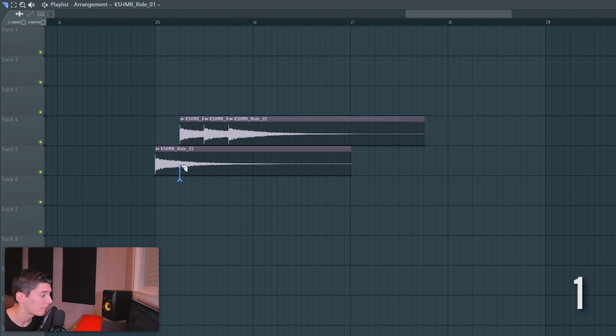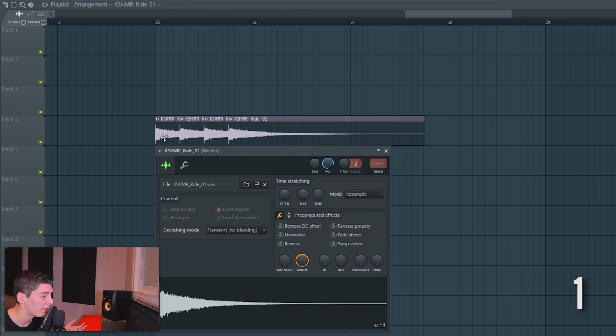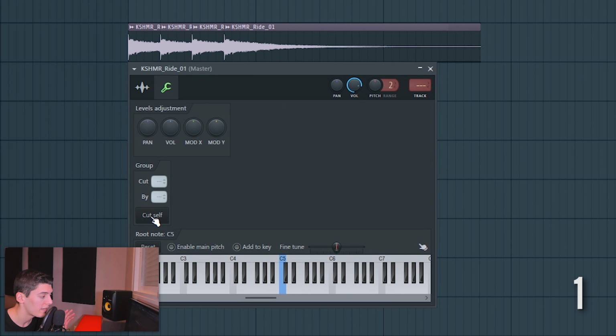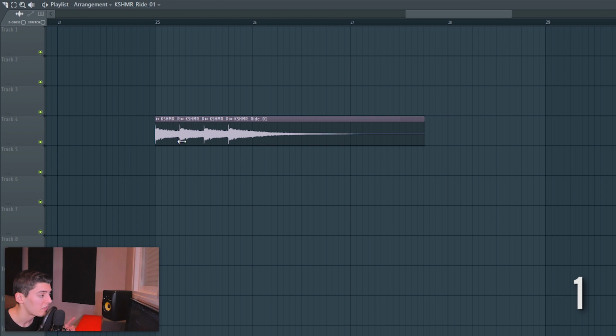So well, what you can do is cut this one and then do it again, but there is a lot faster way, and it's so simple. You just double click here, you go to this section and you click cut itself, just that. So now when the second ride is gonna start playing, the first one is gonna stop, and this of course only works when it's the same sample.